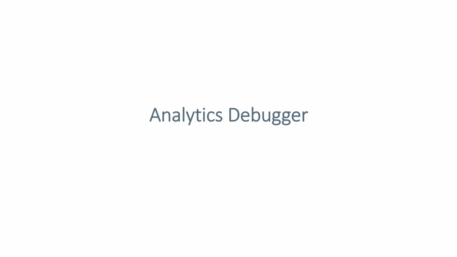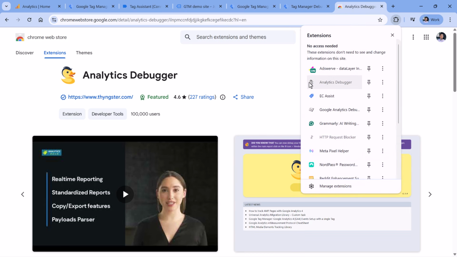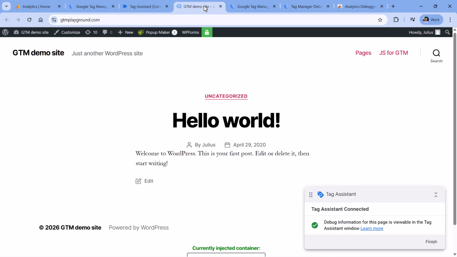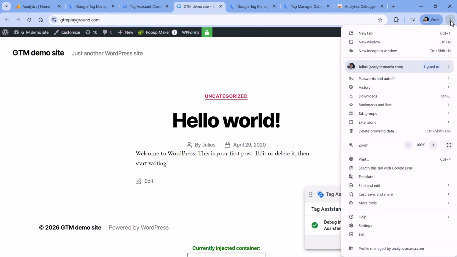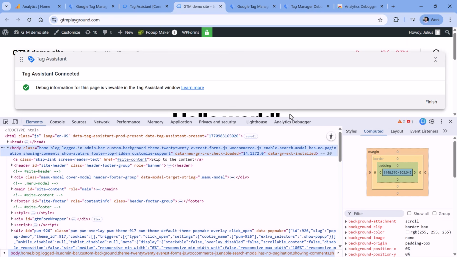The next extension is Analytics Debugger. Once you install this extension, then you will see an icon right here, but it will be disabled. However, don't worry because Analytics Debugger operates in the browser's developer tools. So once you open your website, let's say you have enabled Google Tag Manager's preview mode, then you can open developer tools. If you're on Windows, you can just press F12, or you can go to three dots, then more tools and developer tools. And here you will see a new tab, which is called Analytics Debugger.